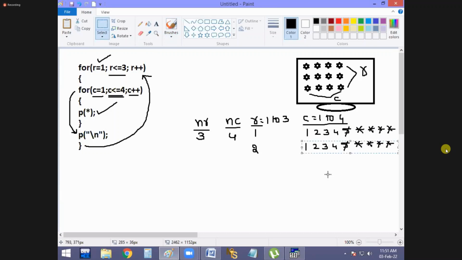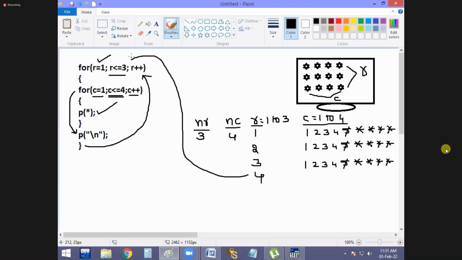Yes or no? Next row number incremented. Row value becomes 3, and C value again 1, 2, 3, 4. Means one more time printed now. Okay. Finally, R value becomes 4. Is 4 less than or equal to 3? Condition false now. Loop stopped or not?